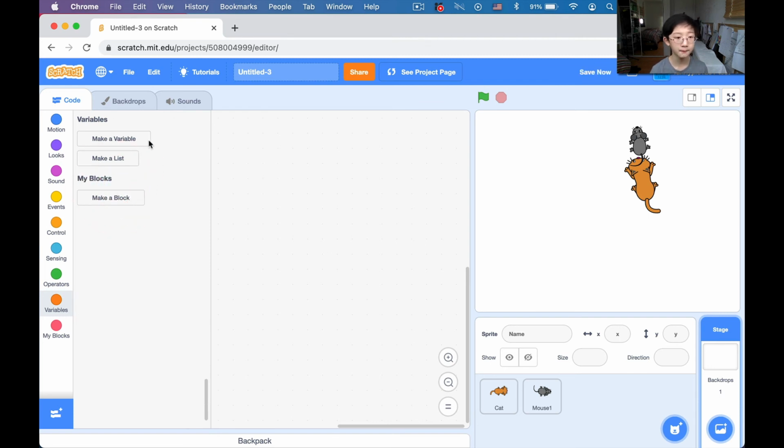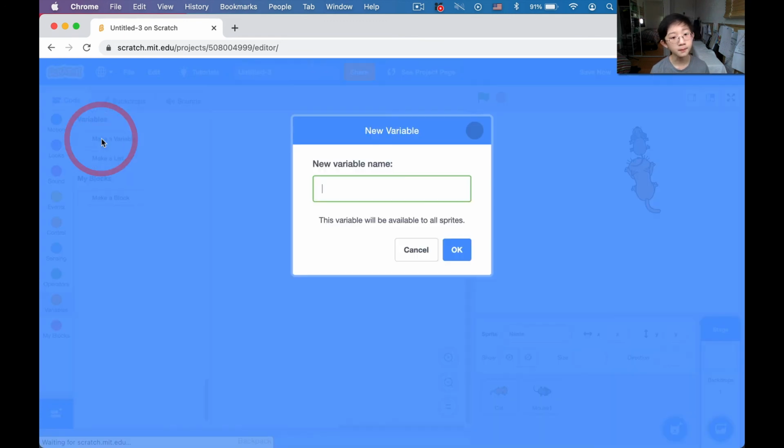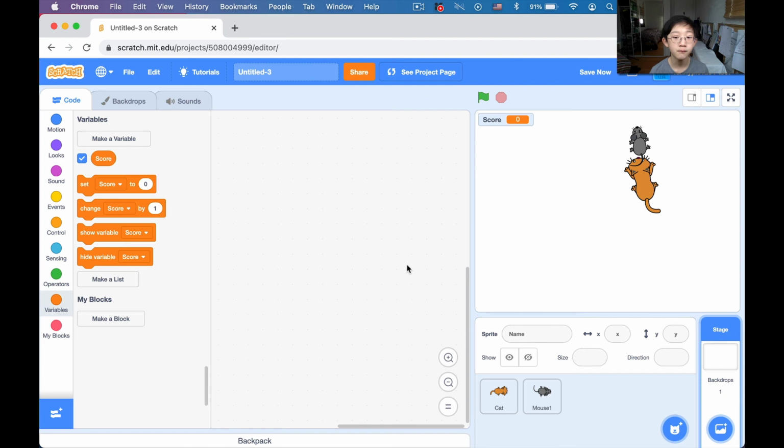Okay? Now what I'm going to do is I'm going to say make a variable. When I click make a variable, it's going to ask us for a new variable name. I'm going to call it score. Right, and just press enter or click OK. Okay, so now we have the score variable.